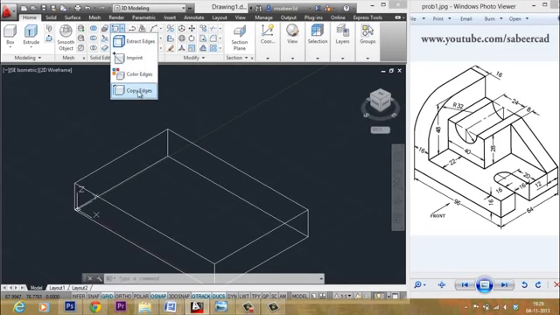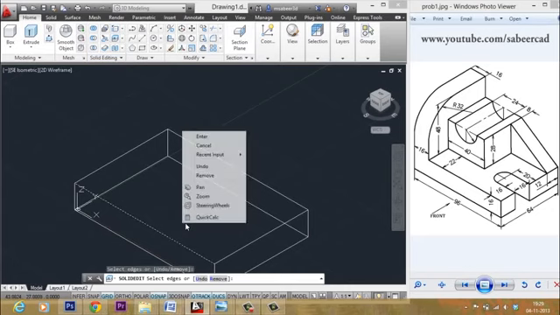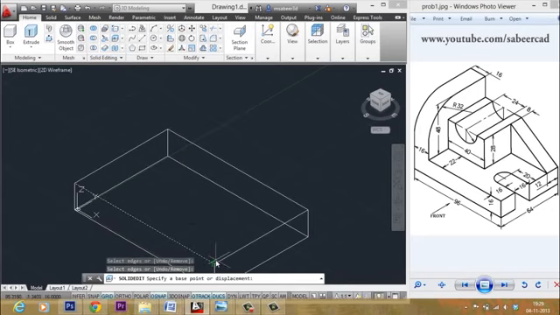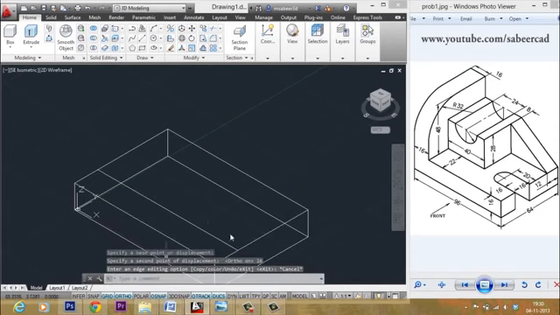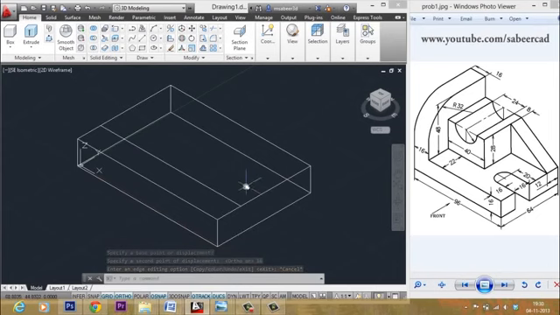Now I'll go to the copy edges tool of the solid editing panel and I'll just click on this edge to copy it. So it'll ask me to select the base point as well as the second point. I'll select the second point at a distance of 16 units. So I'll move my cursor in the Y direction and I'll simply type the value 16. So it got copied. Otherwise I should draw a line, then I have to give a copy command. So by copying this edge, I have eliminated drawing an additional line.